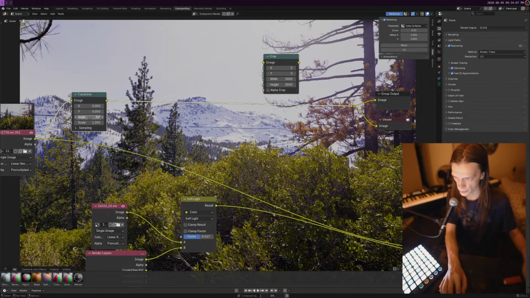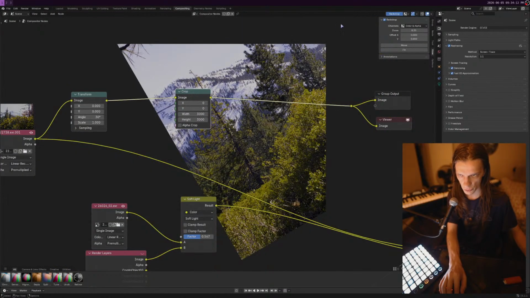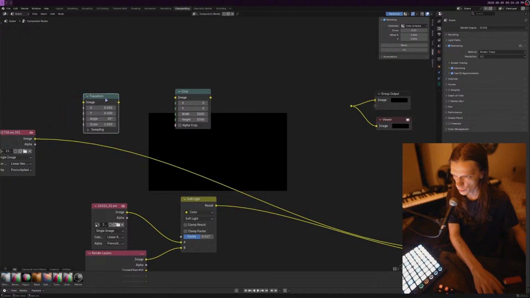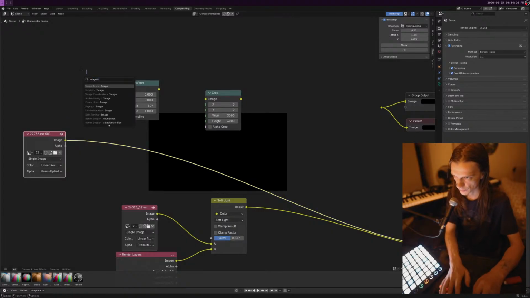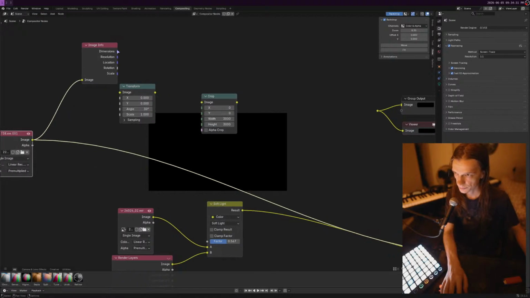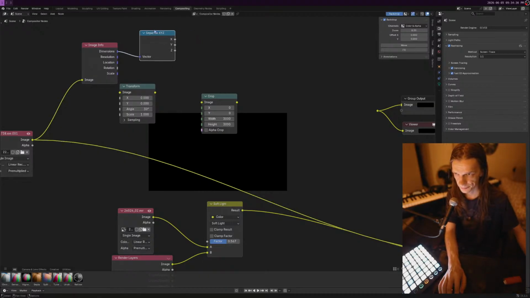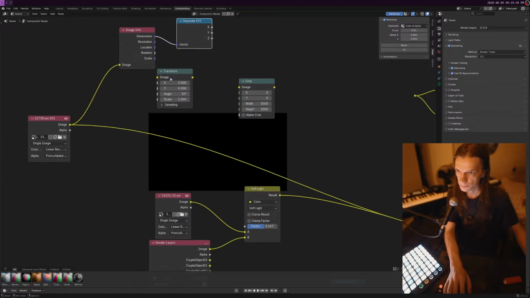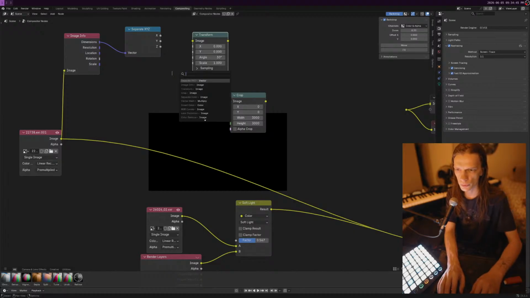So let's just try like 30 degrees. But there's weirdness that happens when you crop it after rotating. I think you need to center it. You need to center the image before you rotate it. And you do that with image info. And then you can do separate. Then you can do divide.